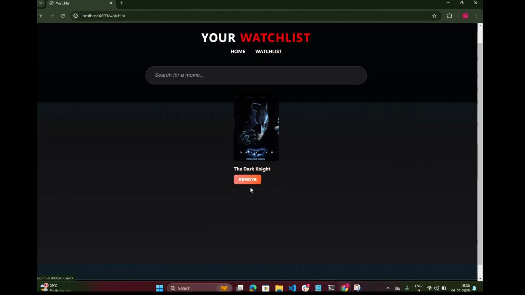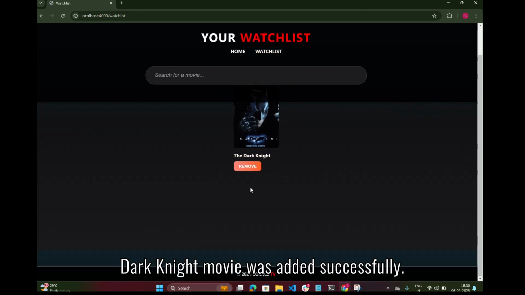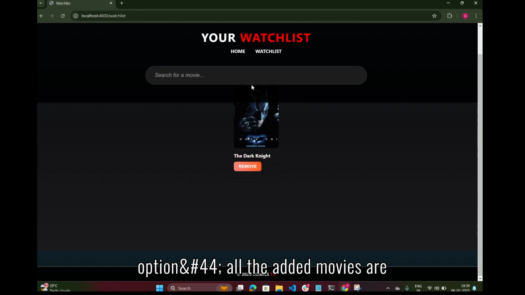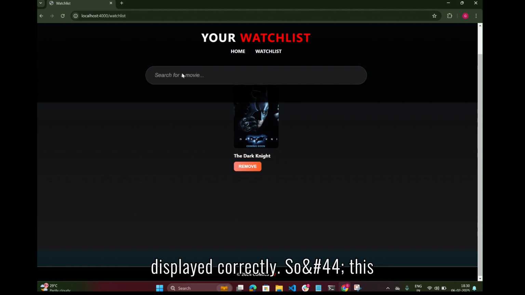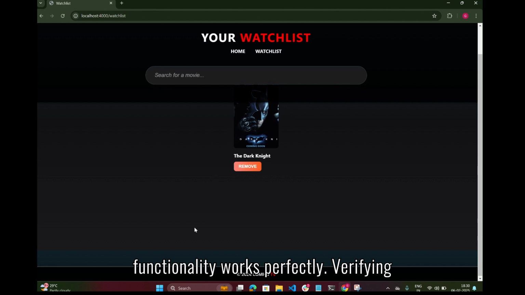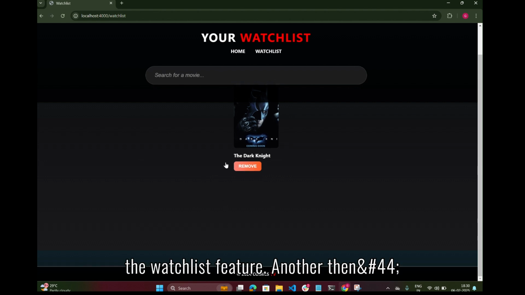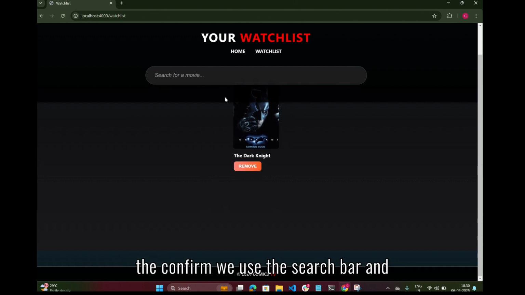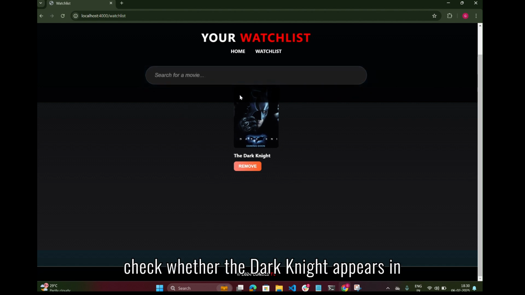Yeah, the Dark Knight movie was added successfully. When clicking on the watch list option, all the added movies are displayed correctly. So this functionality works perfectly. Verifying the watch list feature: to confirm, we use the search bar and check whether the Dark Knight appears in the watch list.